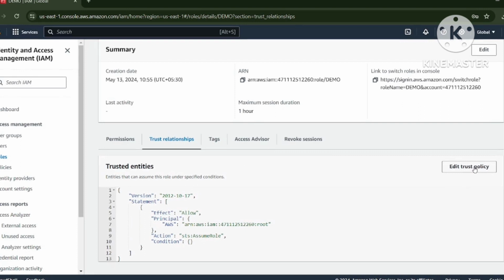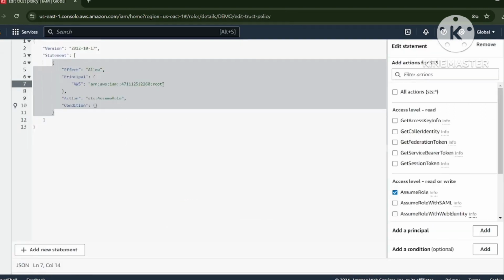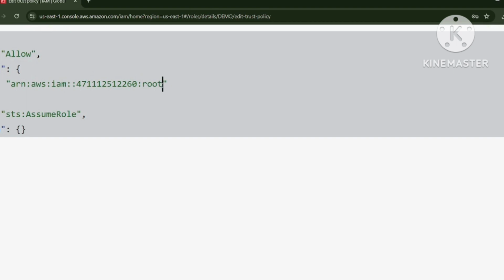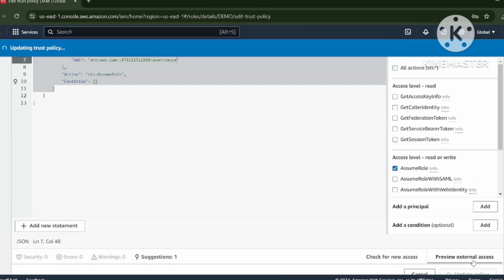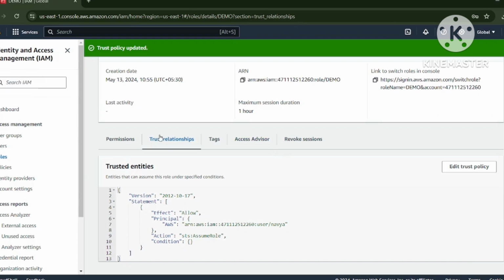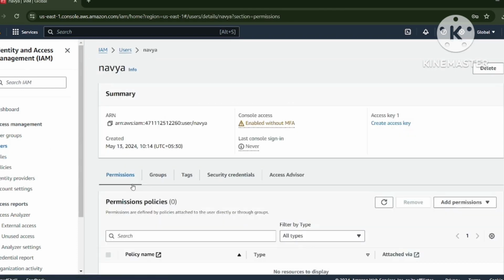So I'm going to edit this trust policy. Here, remove this root, type user slash Navya, and update this policy. So now the trust relationship policy has changed. Here you can see the principal is a particular user only.